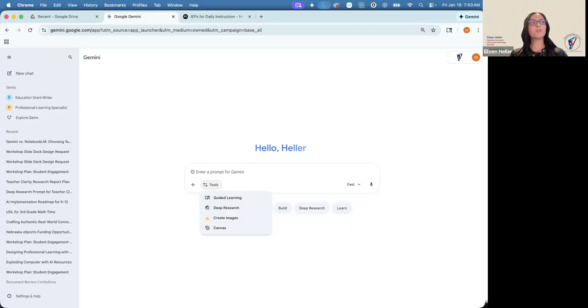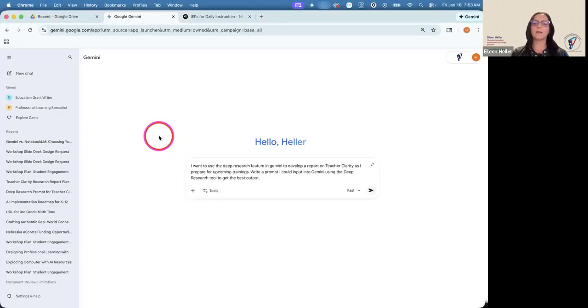So on a different document here, I'm going to copy and paste the prompt that I'm going to use. And I'm not going to choose deep research yet. I'm going to ask Gemini to give me a good prompt before I start my deep research. So here's my prompt. I want to use the deep research feature in Gemini to develop a report on teacher clarity as I prepare for an upcoming training. Write a prompt I could input into Gemini using the deep research tool to get the best output.